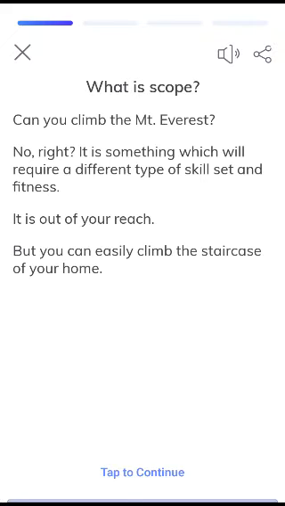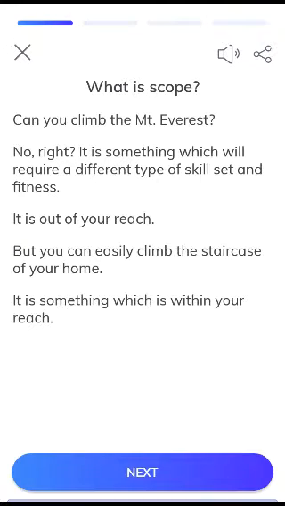Climb the Mount Everest? No, right? It is something which will require a different type of skill set and fitness. It is out of your reach. But you can easily climb the staircase of your home. It is something which is within your reach.